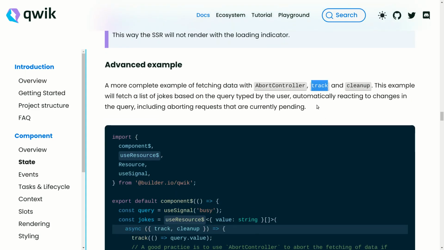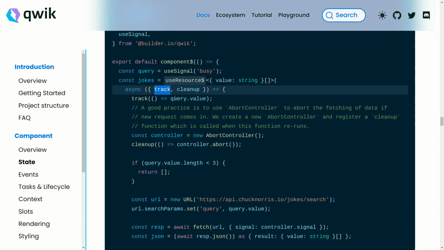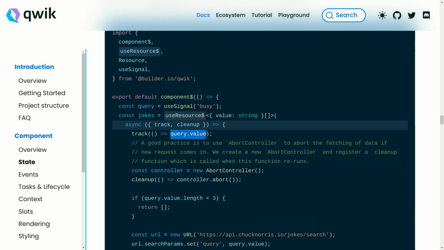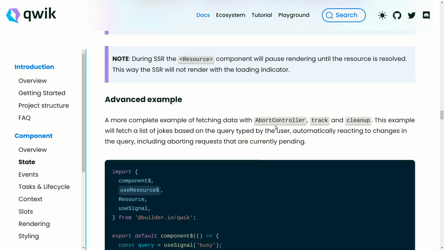Earlier we had discussed track. Basically, track simply tracks the state of our application. Whenever the value of the state we had mentioned here changes, for example in our case the query, useResource will recompute this value and return a new value. So this is how the track function works, and this track method is useful to us. Now let's move to the second part, which is this AbortController.